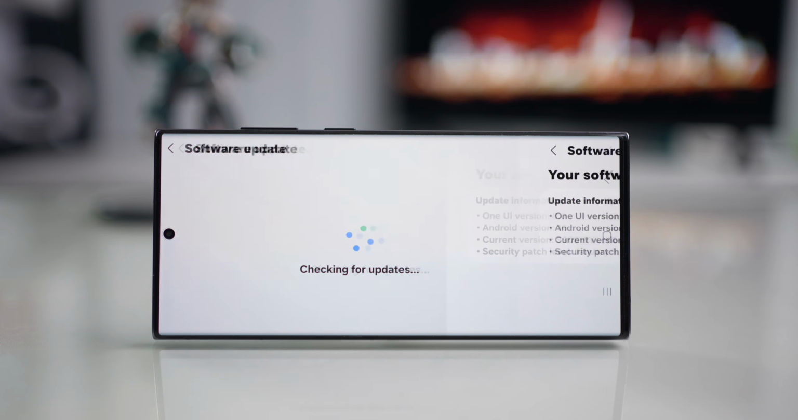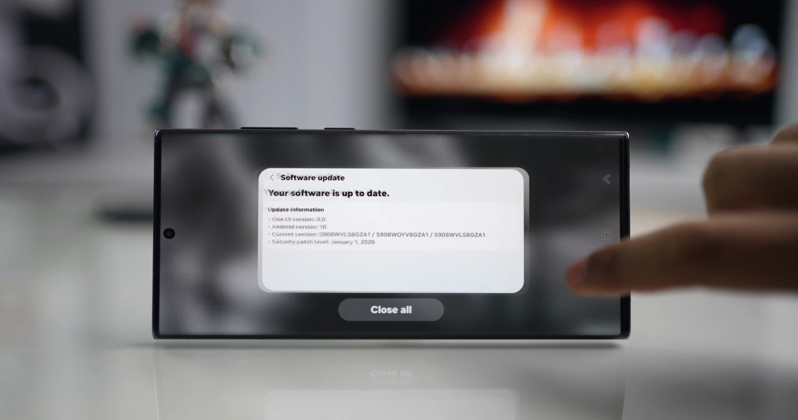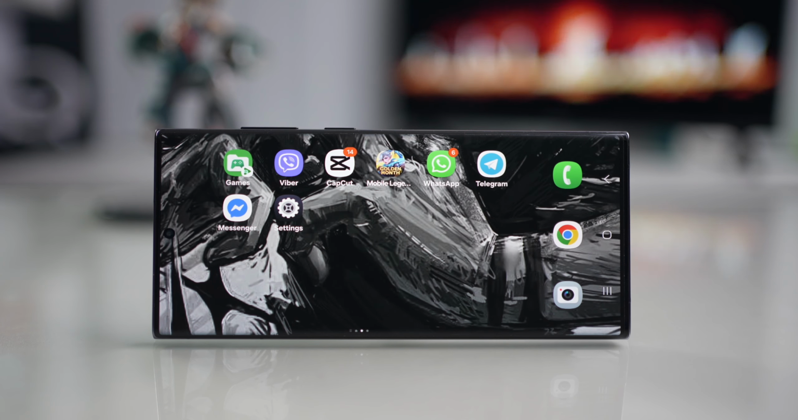And that's it. With these solutions, Mobile Legends should start working properly again after the update on your Android device.